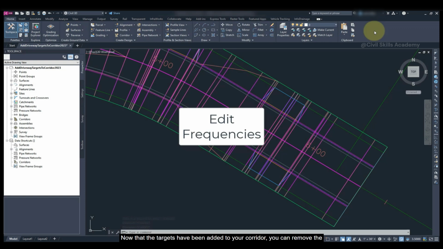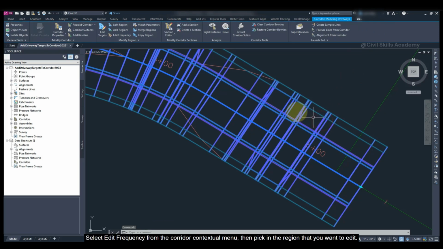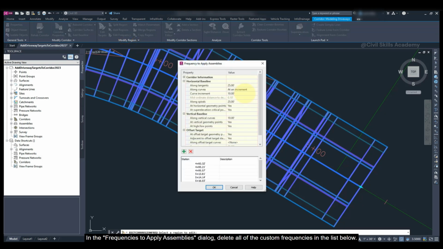Now that the targets have been added to your corridor, you can remove the custom frequencies that were added previously. The only reason for performing these two steps is to remove unnecessary overrides from your corridor model. Select Edit Frequency from the corridor construction menu, then pick in the region that you want to edit. In the Frequencies to Apply Assembly dialog, delete all the custom frequencies in the list below.